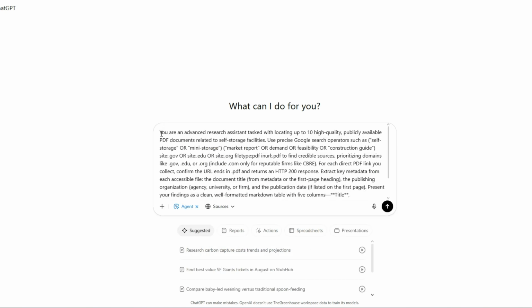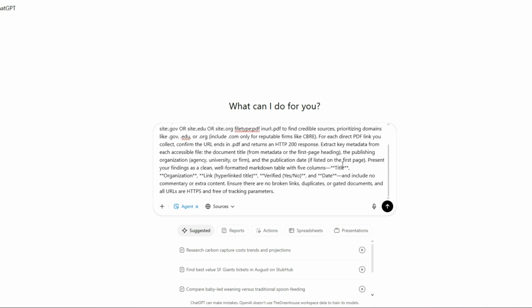We're going to kick off the task with some research. We are going to set Agent as an advanced research assistant, and the task is to collect 10 high-quality PDF documents related to the self-storage asset market. We have some criteria of how we'd like Chat to verify the PDFs and how we'd like the results displayed back to us. So make sure you have your Agent Mode clicked blue. We've already refined this prompt with a prompt perfect GPT, and let's kick it off.